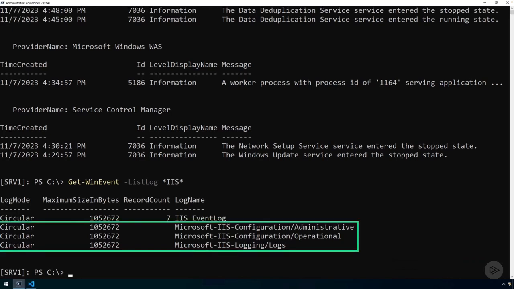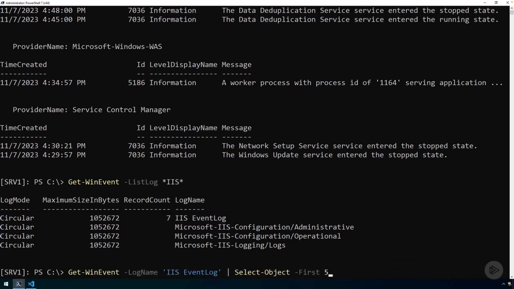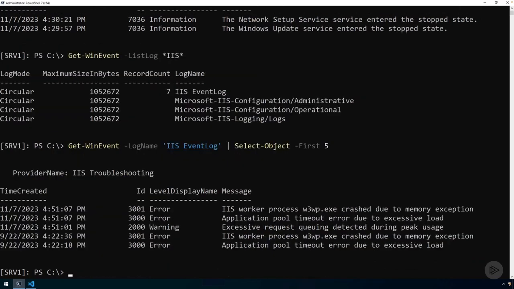You see the official IIS event logs as the 3 on the bottom there, and a mock one that I've created at the top called IIS event log. I created this one to easily show you how to query various events. I can then specify the IIS event log, just a single event log, and only find events in that event log. So we're now seeing IIS specific events in the log.